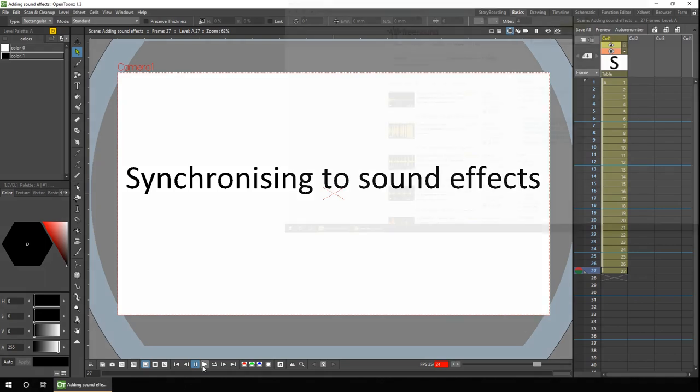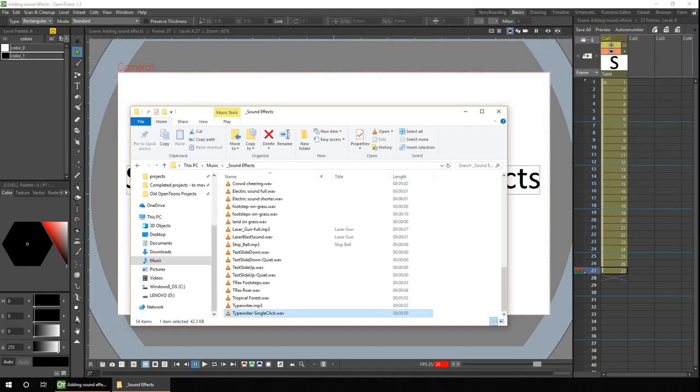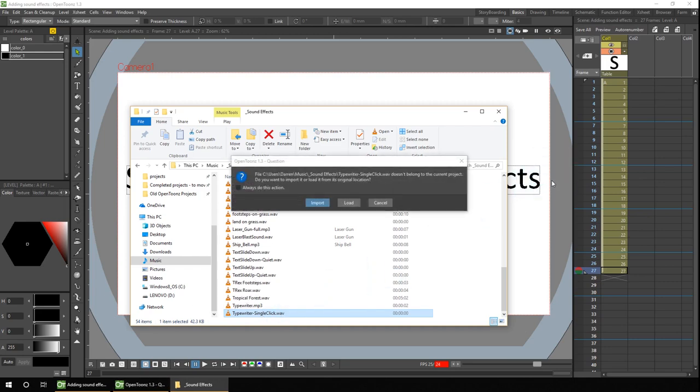Now I've got the drawings set up, I just downloaded a typewriter sound effect from freesound.org, which is a great website for downloading sound effects. Then you just drag the sound effect into OpenToonz, and it'll ask you if you want to import or load the effect. Choosing load will use the effect from the original location, so if you make a change to the effect in this folder, that'll be used in your project. But if you choose import, it'll take a copy and put it in with the project, so you've got a local copy that you can use independently of the original download. That also means you can zip up your entire OpenToonz project folder and you'll have all of the assets that you need, so we'll choose import.